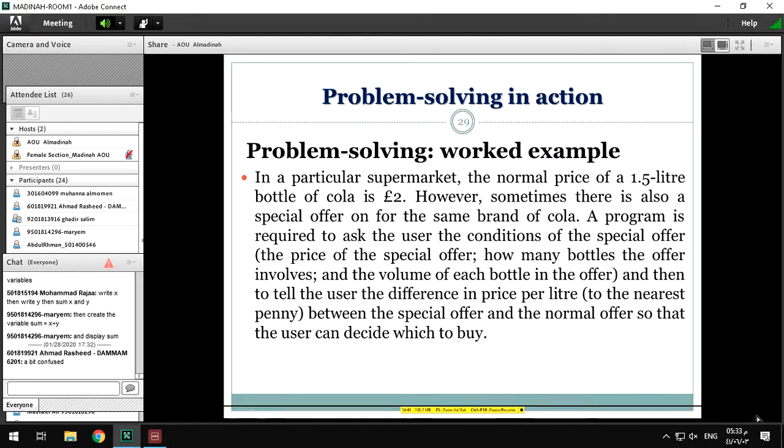Bit confused. Okay, I explained the problem. This is a problem of a supermarket. A supermarket has a normal price of 1.5 liter of cola at 2 euro. Sometimes there is an offer on the same brand of cola.